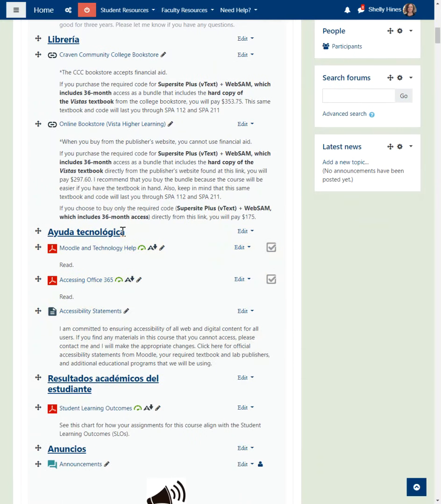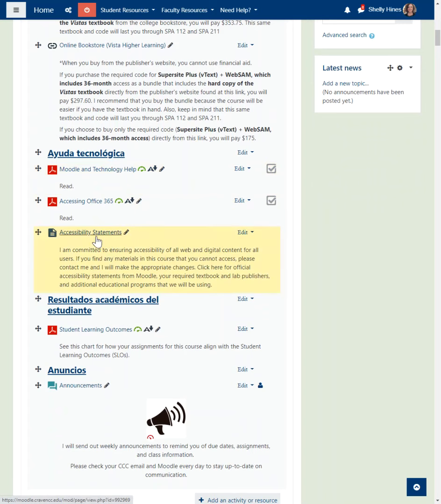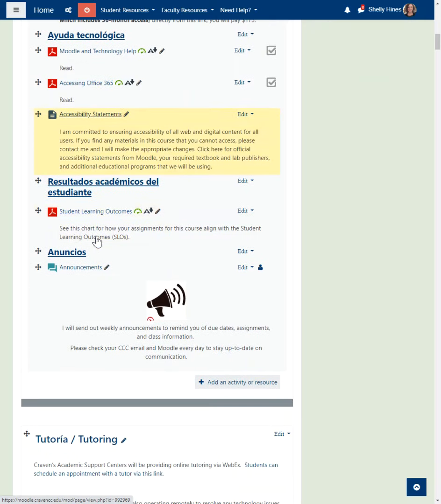Ayuda Tecnológica, technology help. You want to open all three of these and read through them because they're going to help you problem solve, give you your toolkit for being successful in an online environment. I strive to make everything that is in your class accessible. So these are the accessibility statements for some of the platforms and tools that we'll be using.